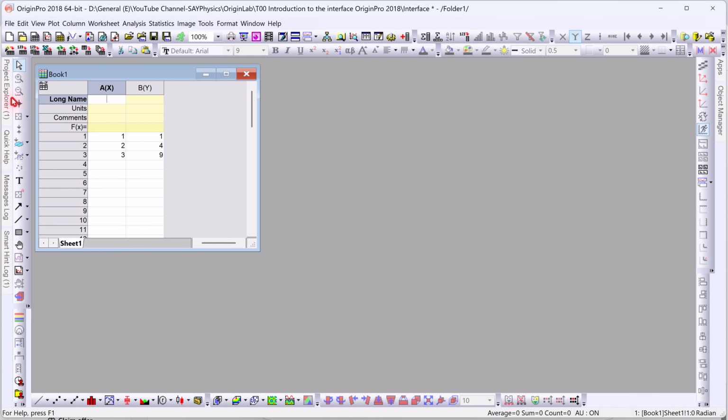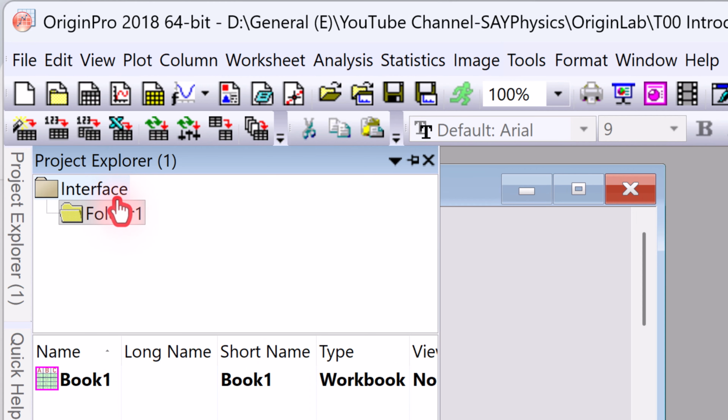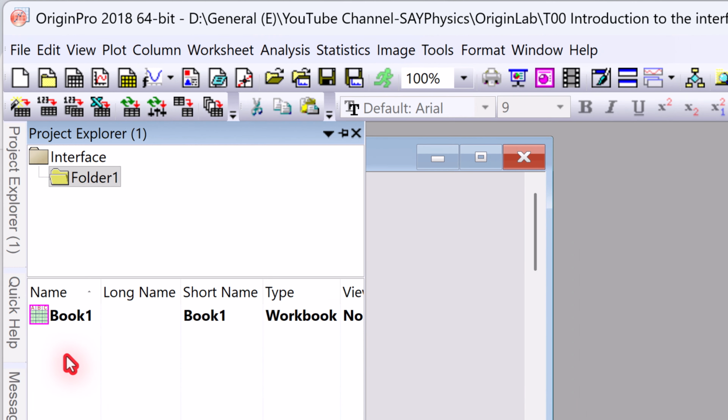Now let's move to the left panel. This is the Project Explorer. Think of it as a file manager inside Origin. This is where your entire project is organized. You can create folders, rename items, drag and group them. This becomes extremely useful when your project grows larger.